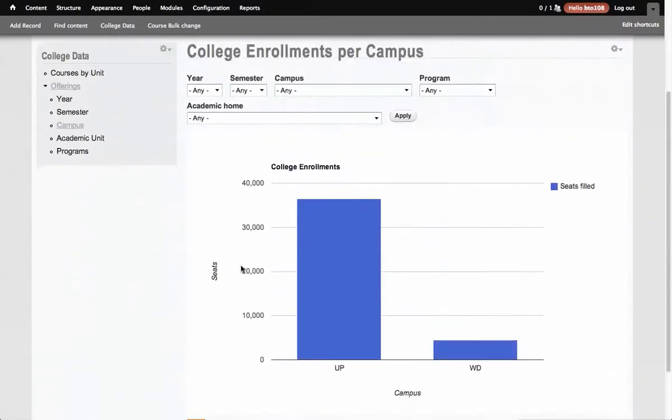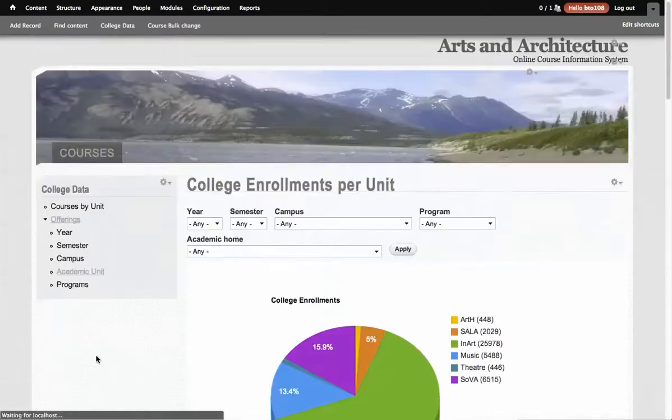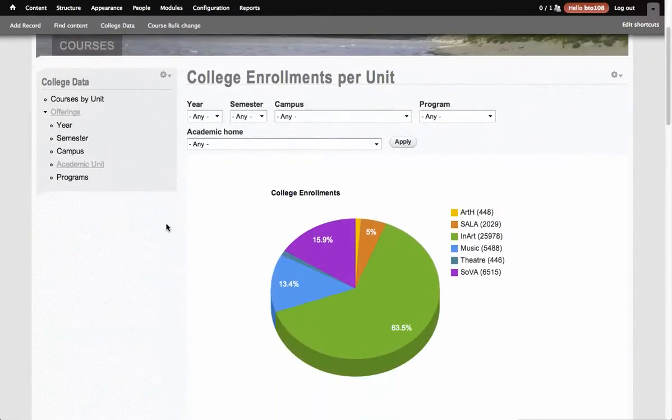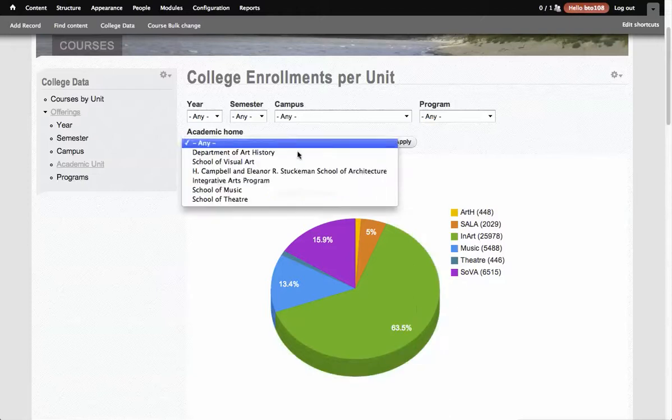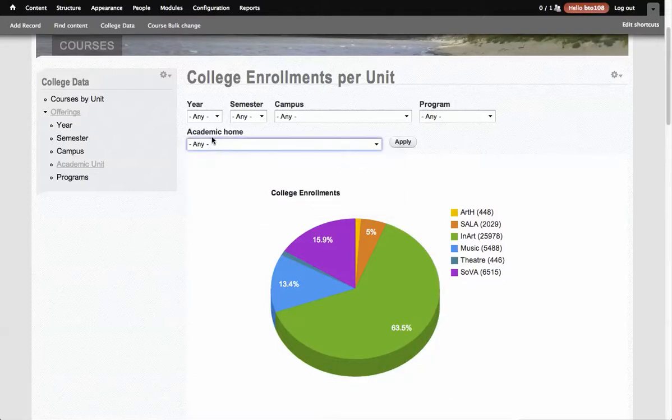So if we get into campus, we do that. Academic unit. Here are all the enrollments historically. Per academic unit we have, and it's summing them right there, so you see there are a lot of courses in there. Again, then we can slice that down and look at it.